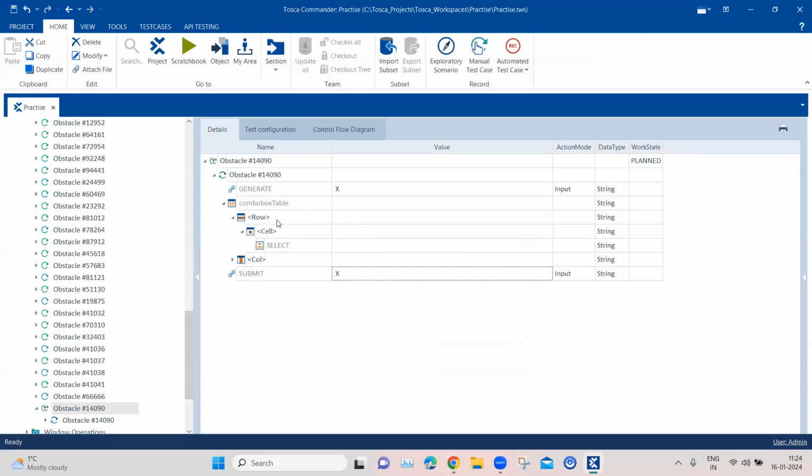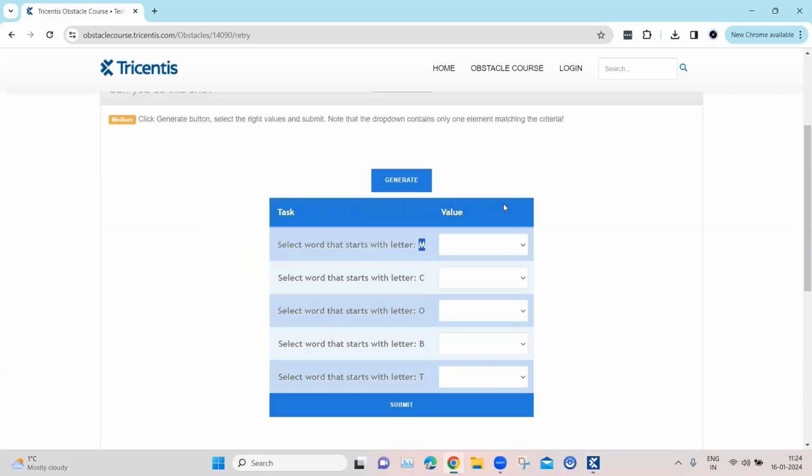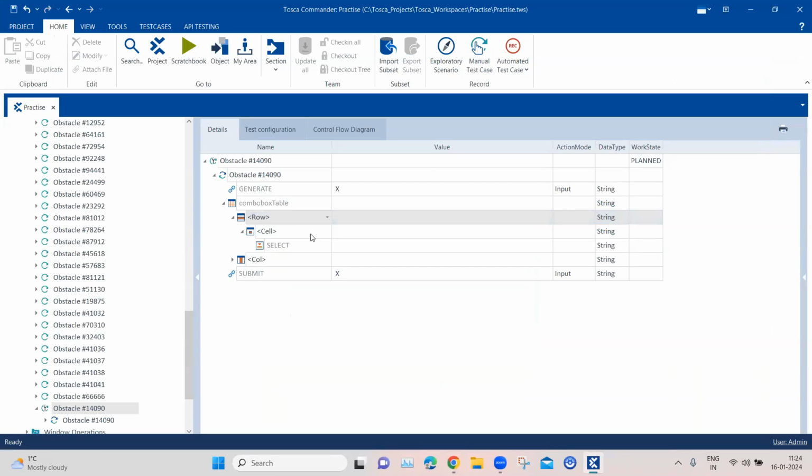So here, coming to row, I know that it will be the second row because the first row is the row header, and we'll start with the second row here. So I'm going to specifically mention that it selects the second row for me. Then moving on, I want to select the first cell which contains the text.